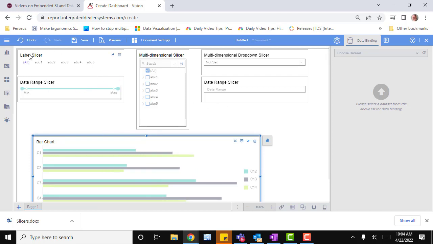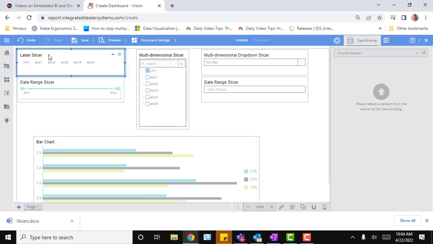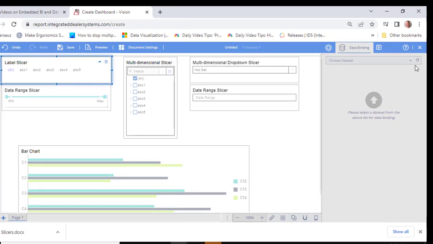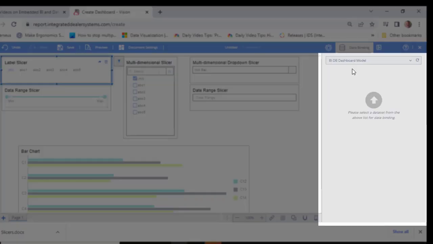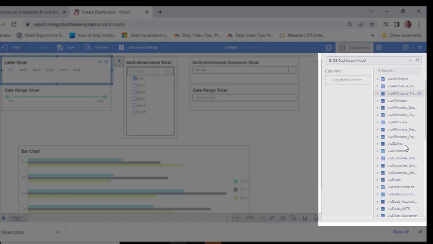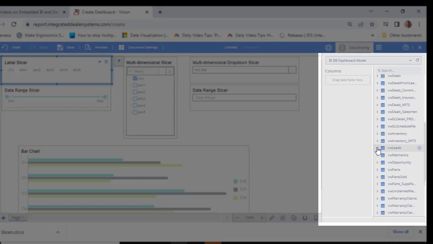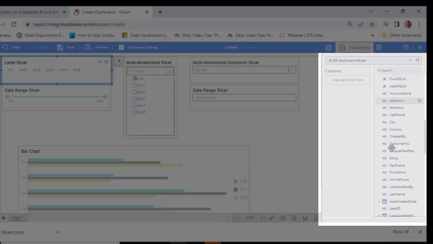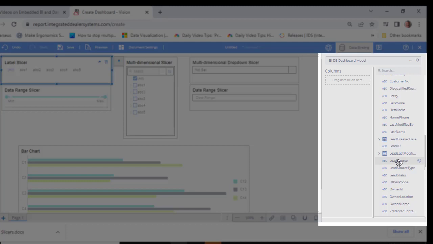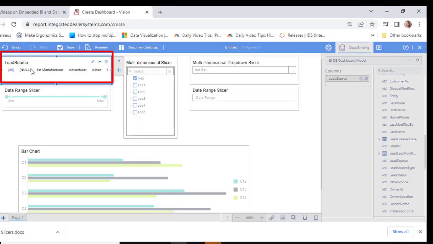Okay, so now we have our slicers, but we have bound them to no data. So let's go ahead and start left to right. So the label slicer, let's try a lead source. I first need to select my data set, and you should only have one there. And then once your items come up, you select whatever you are working on. So I'm going to use leads for this demonstration, and then I'm going to use lead source for showing off. So I'm dragging this up here, and I put it into the columns. And then I actually will change the name of that also for us. So lead source, and then the different lead sources that are available there.